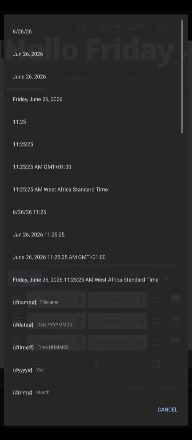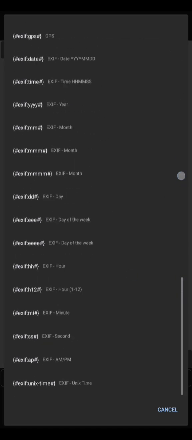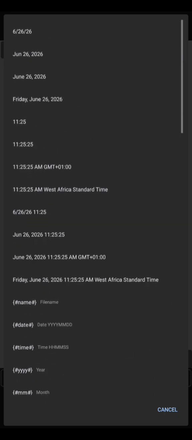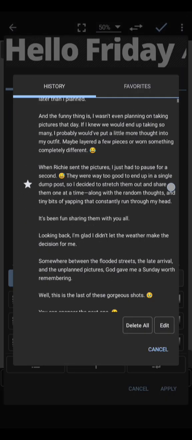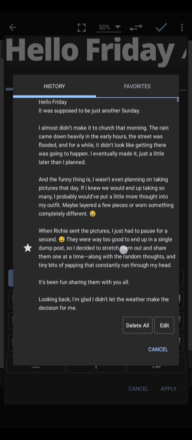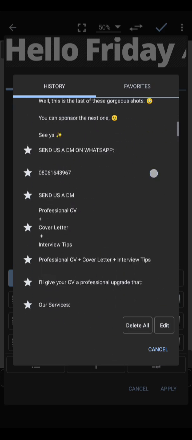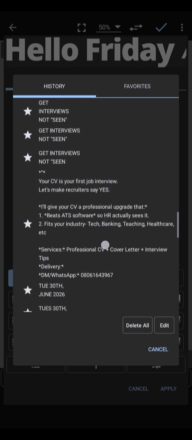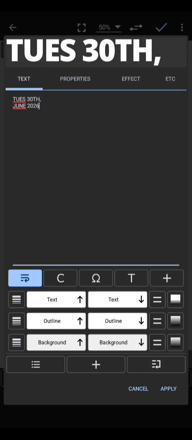Then here you'll find time and date. Right, the time and date, you can just bring it in without having to type it. And then this last one holds the text you've used for a while, not all of them totally, just the ones you've used for a while. So let's say I was working on a design and the text is similar to what I'm working on, you can just come here and pick one, let's say Tuesday 30th June 2026.